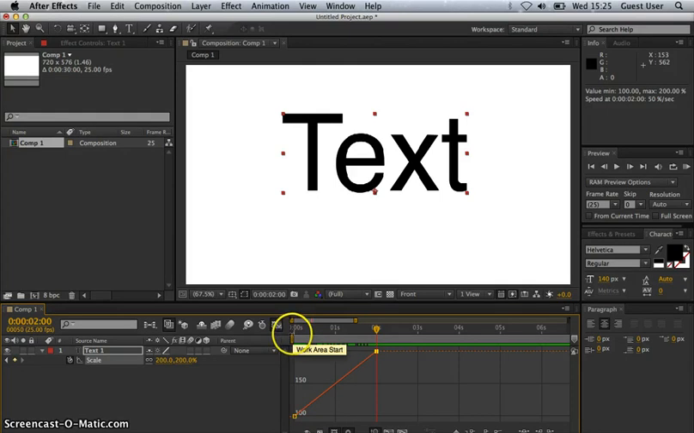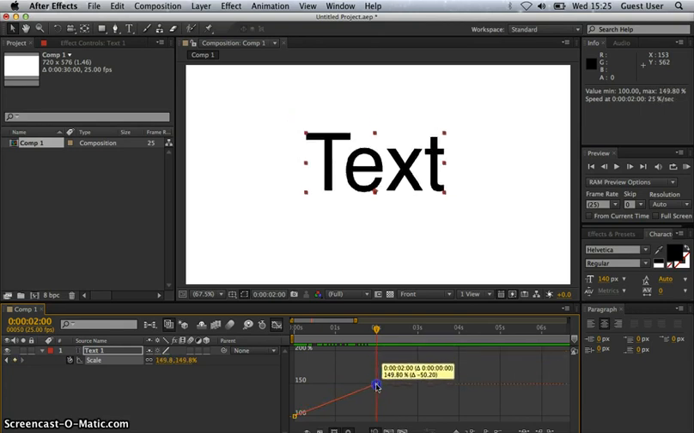And running along the top left to right, we've got our time, so we've got 0 seconds, 1 second and 2 seconds. So that's really what this bar means, and in the graph editor that means you can actually change the values there as well. So if I grab that, I can say, yeah, I want it to happen over 2 seconds, but I only want it to go to 150%.